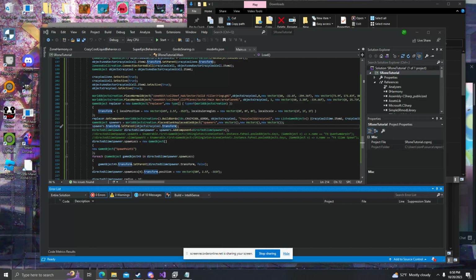Welcome to episode 10 of making a Slime Rancher 1 mod. This episode we will be doing a brief coverage on using asset bundles and using custom assets in your mods.